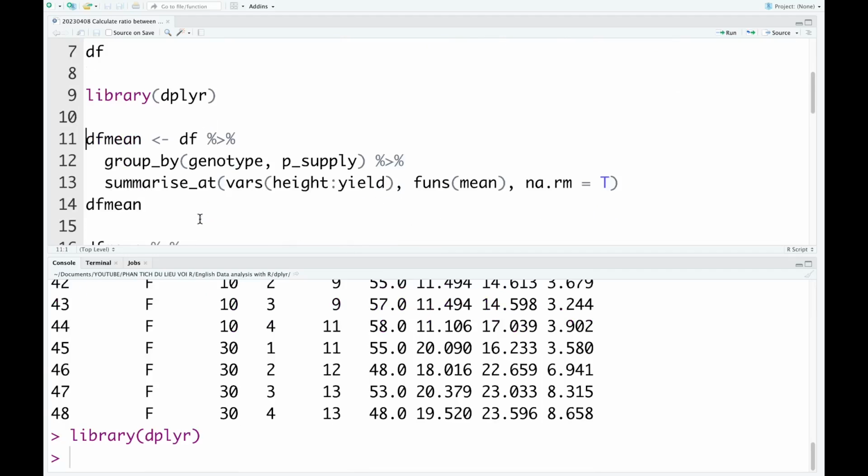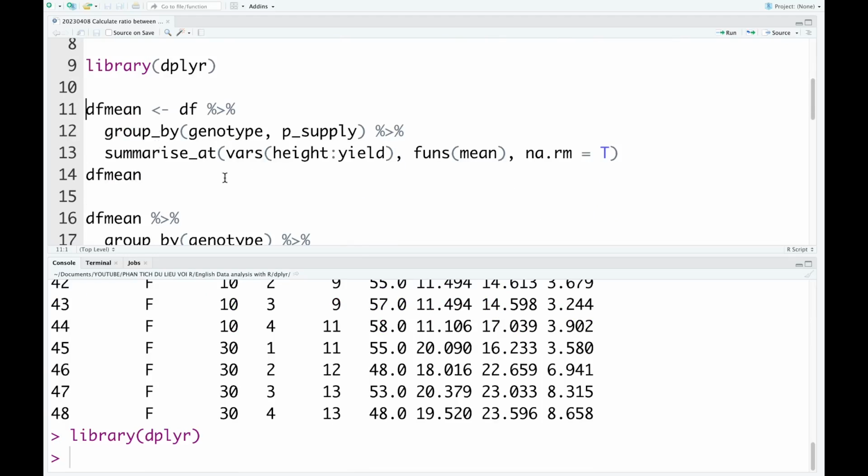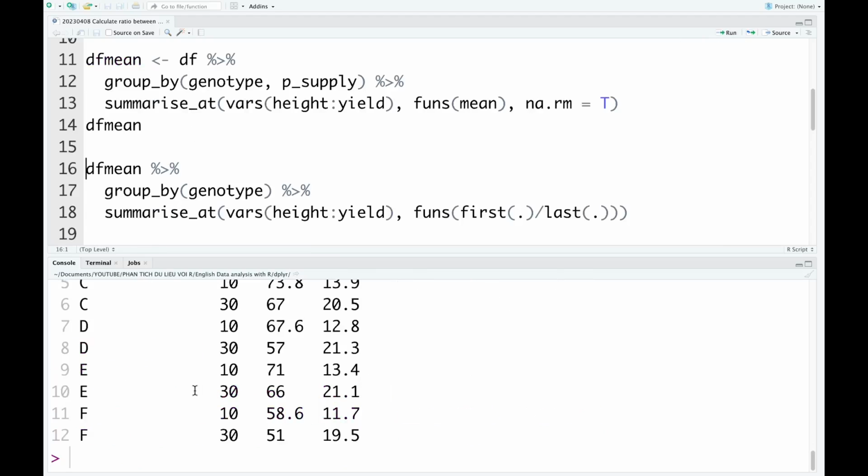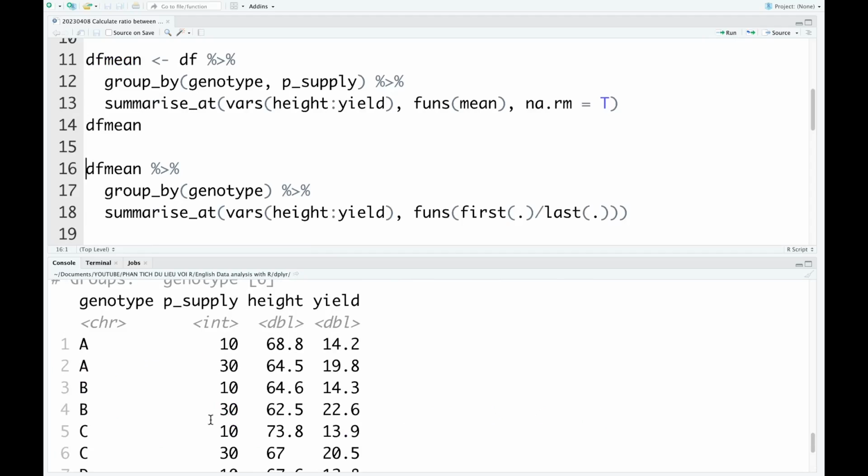Now we're going to calculate the mean, grouped by genotype and P supply, for the variables from height to yield. I run this code. And now we check the result. Here is the mean of height and yield in each group by genotype and P supply.